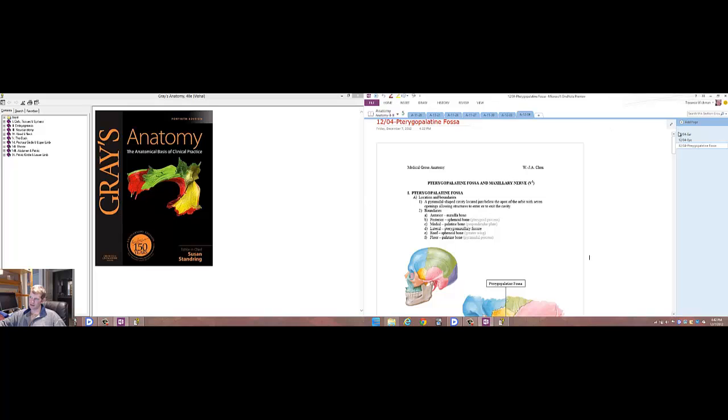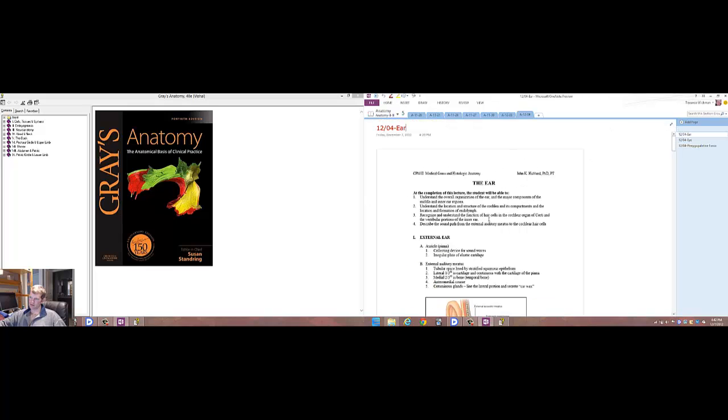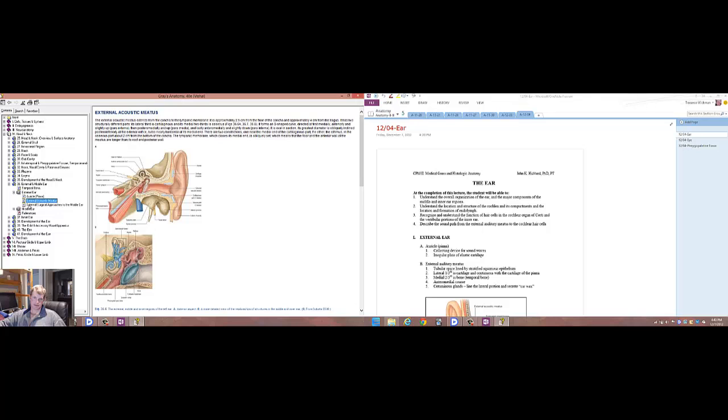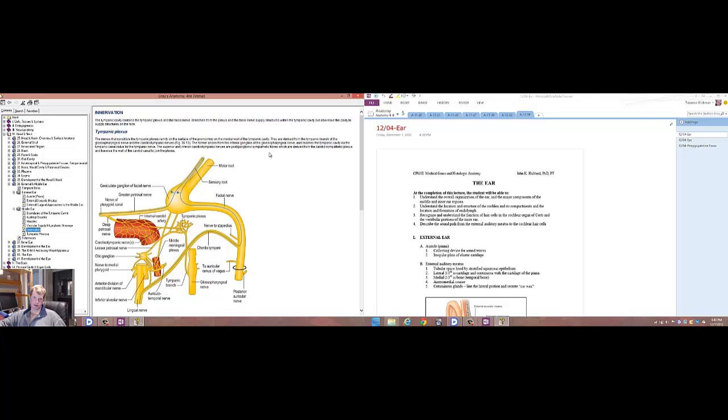I opened up OneNote and I got the handout in here, so I can look at the handout. Pull up Gray's Anatomy 40th edition. Go to the ear. Let's see here. I'll go to external and middle ear for this right now. And this has some awesome pictures in it. Netter's is more realistic looking, but you don't get the clear, singled out important stuff like this right here. This tympanic plexus, this is great. It's just great. 40th edition is great.